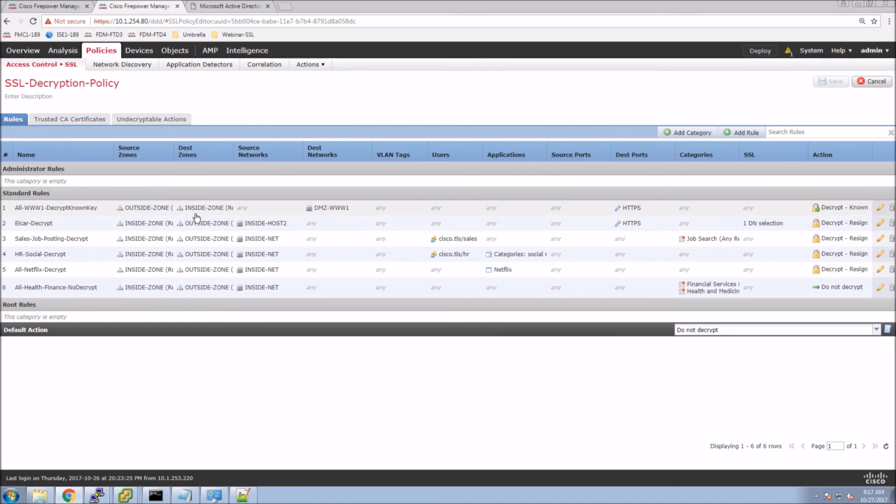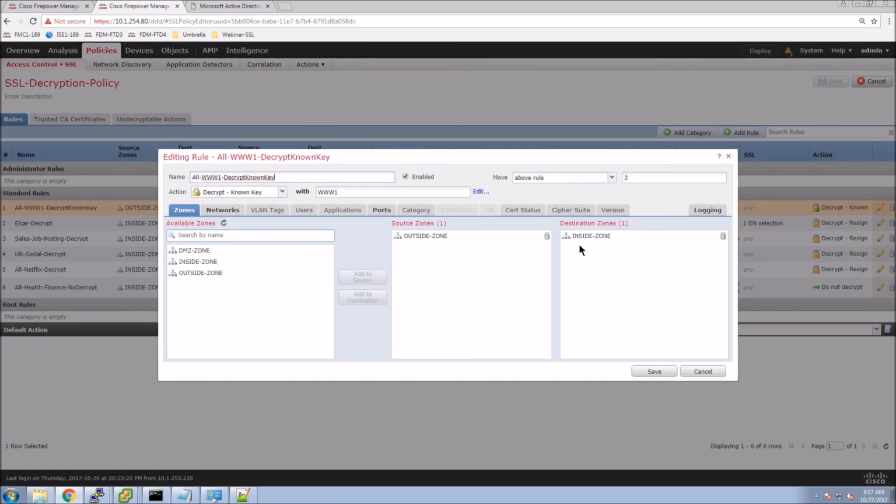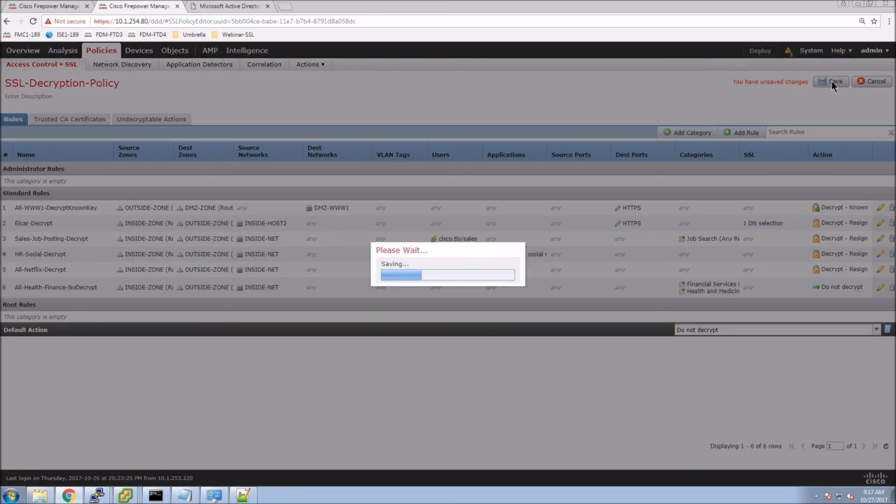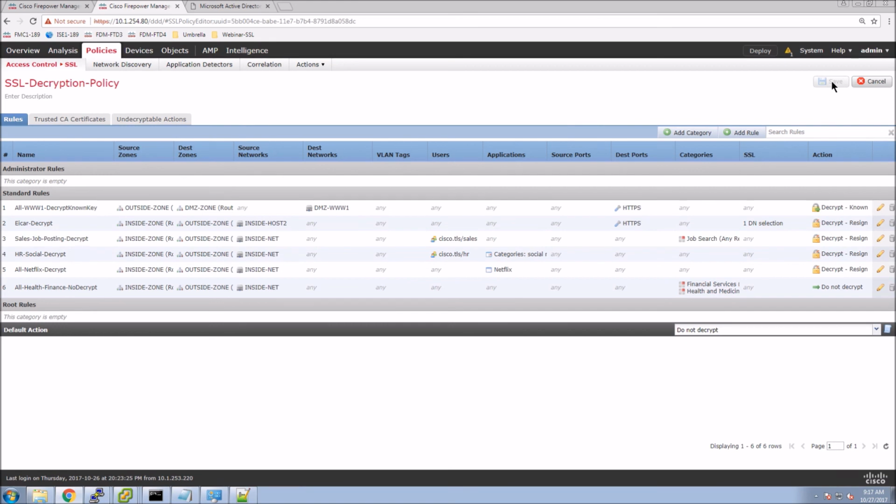Let's see, outside, inside to DMZ, inside to DMZ. Well, wait a minute. Yeah, okay. Got in the habit, inside, outside, outside, inside. I forgot the zone is actually DMZ. So it's outside to DMZ. All right, let's save that. Let's deploy and let's retest.